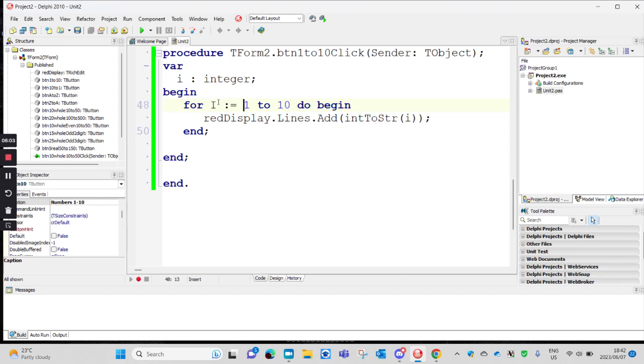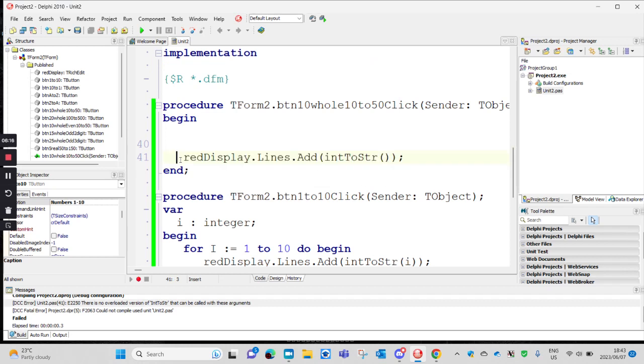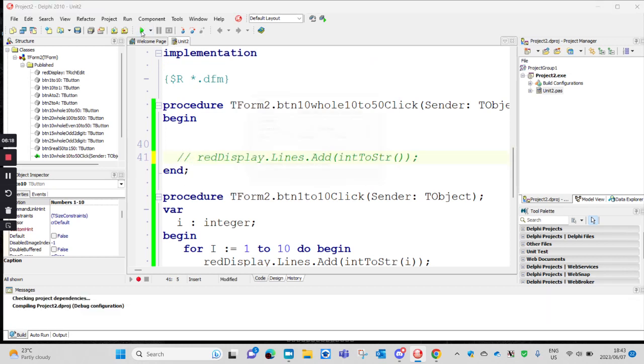It will go up. I will actually become 11. And then 11 is more than 10. So it won't do this, and it will go out of that, and then the loop is done. So let's quickly run it. Okay, I get an error. I said other line. I entered. Let's play again.